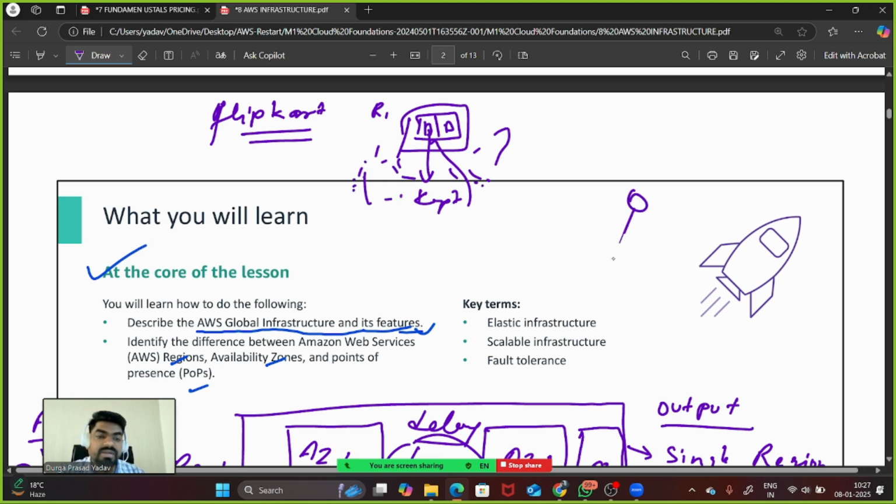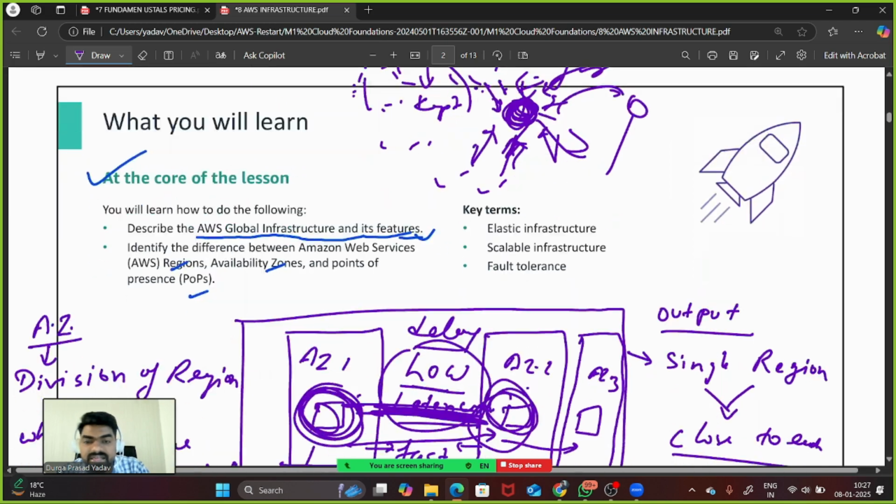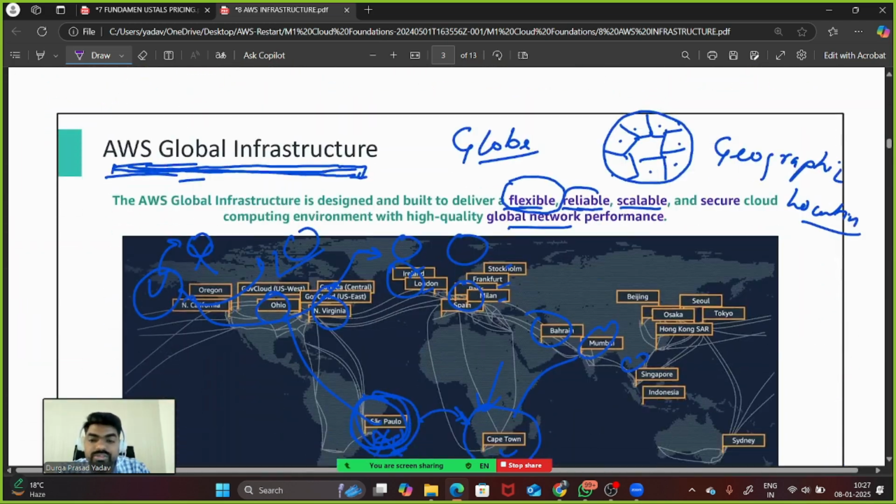But what if somebody is far away from here? So in the middle of it, they will keep points of presence. Now everybody's traffic will directly go to this point of presence, and from here only everybody will get the response, right? Meaning it provides the nearest part of a data center, you can say. A point of presence is nothing but a part of a data center which will be very close to the user.